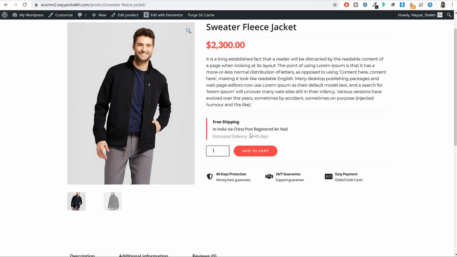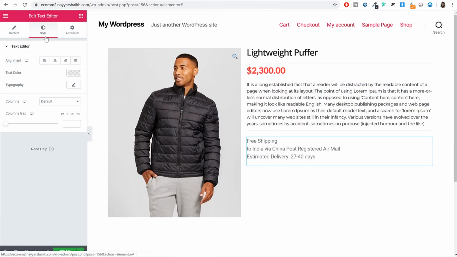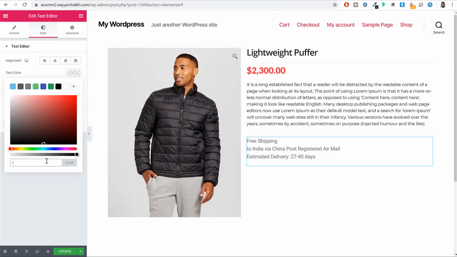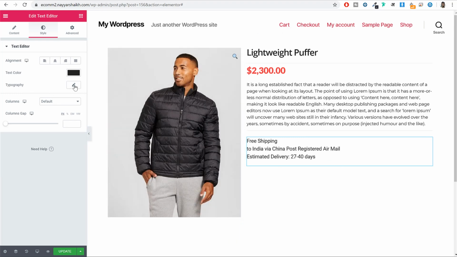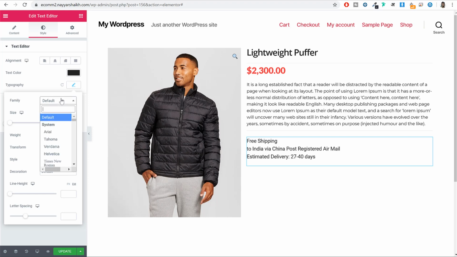Now we want to style this. So we'll go to style. We'll change this color to black again, 23. All right, 23. If you just type in 232, I think you will get this color. Now for the font family and everything, I want to decrease the size of this. So I'll select this typography and I'll make it Open Sans. Just search for Open Sans. Select this option. Now for the font size, I'll make it 14 pixels.